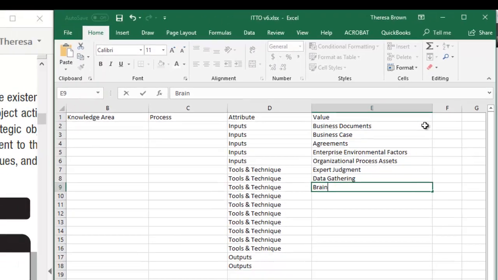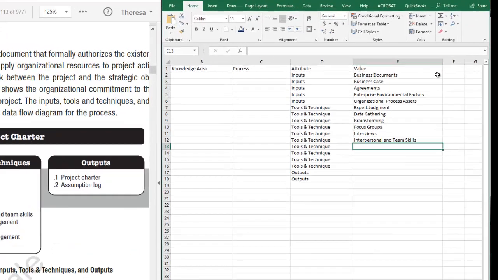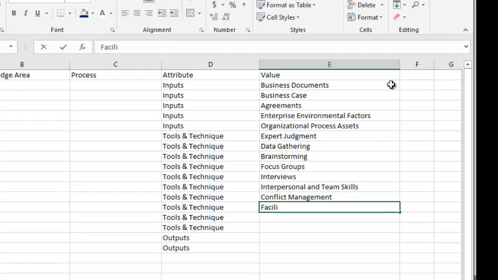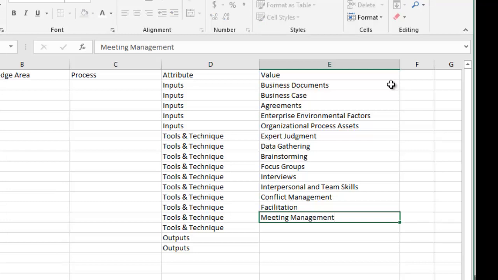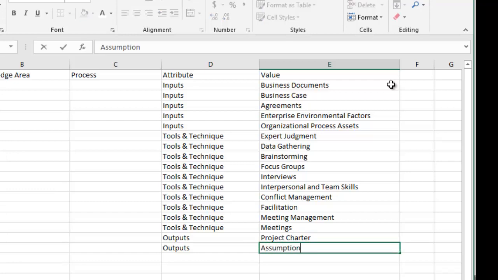Now I'm going to enter in the brainstorming, the focus groups, interviews, the interpersonal skills. I did ITS, so I just type ITS and hit enter, and then type in conflict management, facilitation, meeting management, and meetings. Next, I'm going to do the project charter, which of course we did as PC for project charter, and I'm going to type in the assumption log.